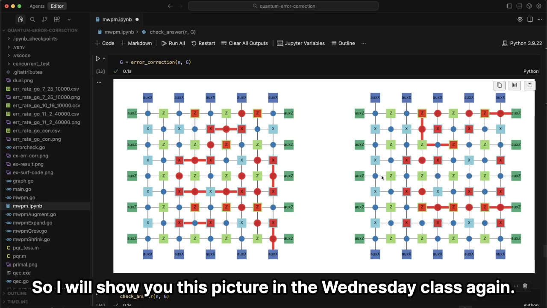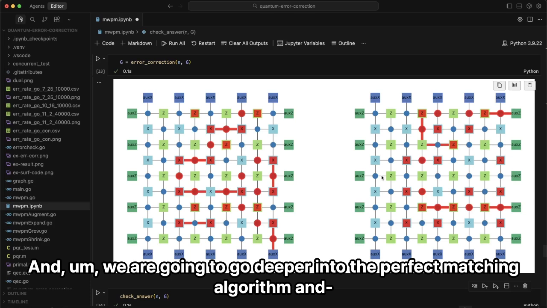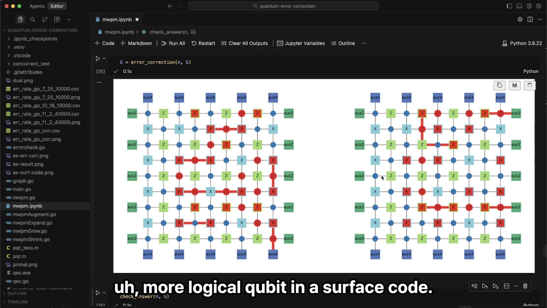So I will show you this picture in the Wednesday class again. So if you have more questions about this, let me know in that class. And we're going to go deeper into the perfect matching algorithm. And then we're going to talk about more logical qubits in the surface code.